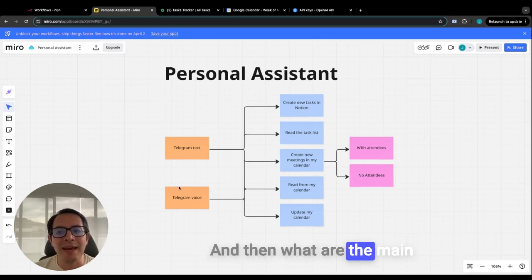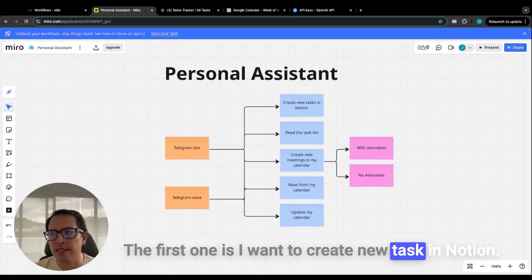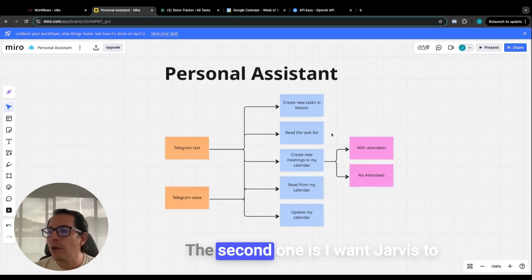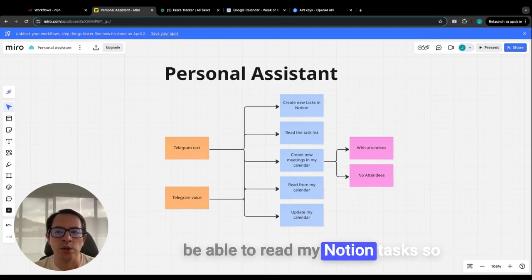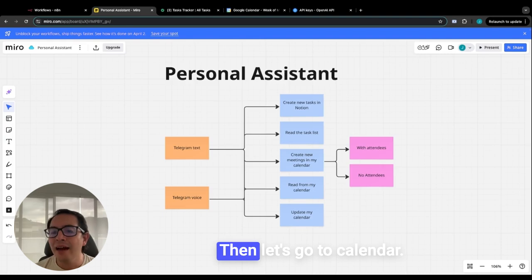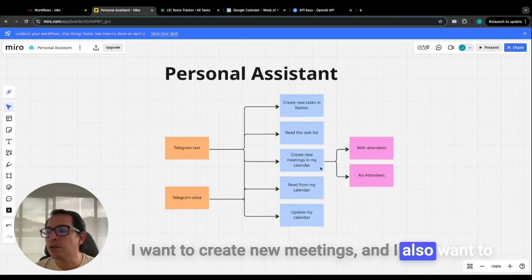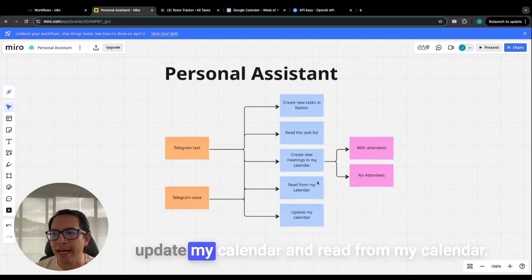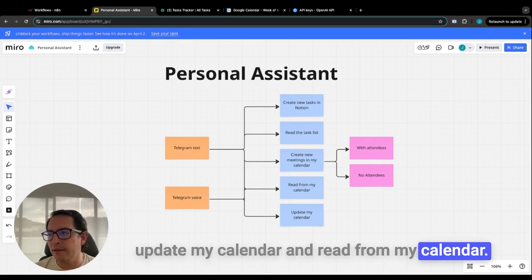And then what are the main tasks that I want Jarvis to do? The first one is I want to create a new task in Notion. The second one is I want Jarvis to be able to read my Notion tasks so that I can get it right on my phone. Then let's go to calendar. I want to create new meetings, and I also want to update my calendar and read from my calendar.